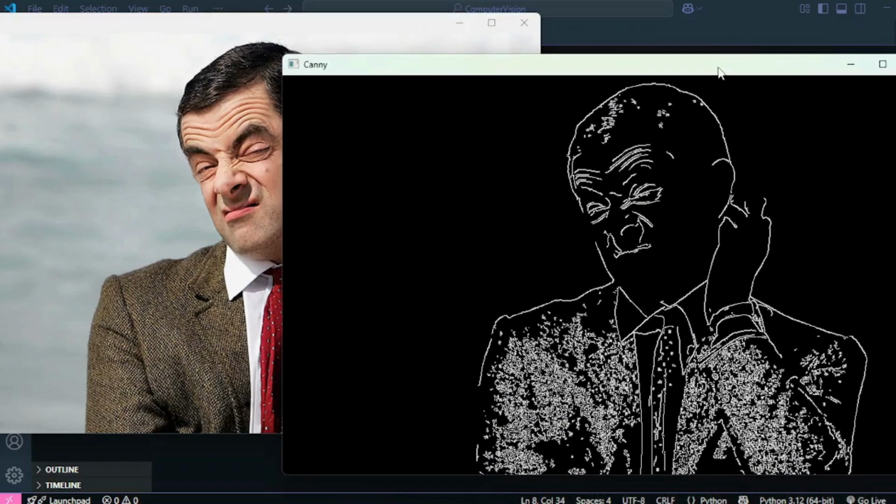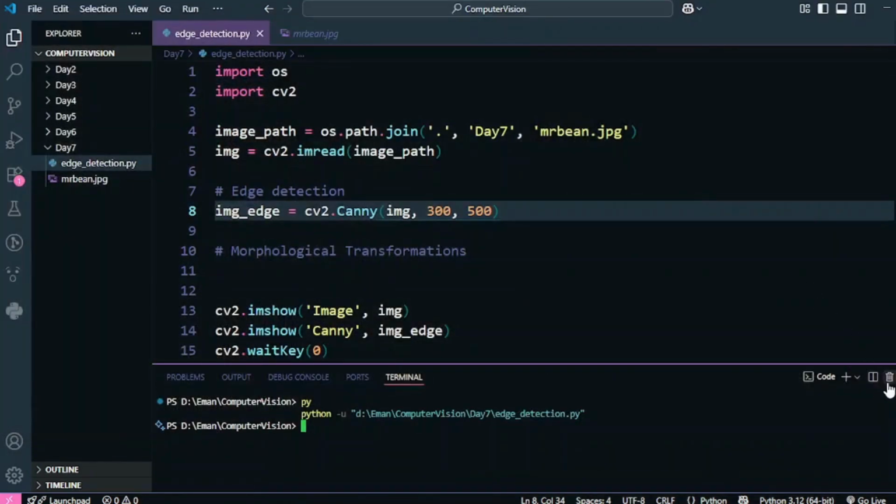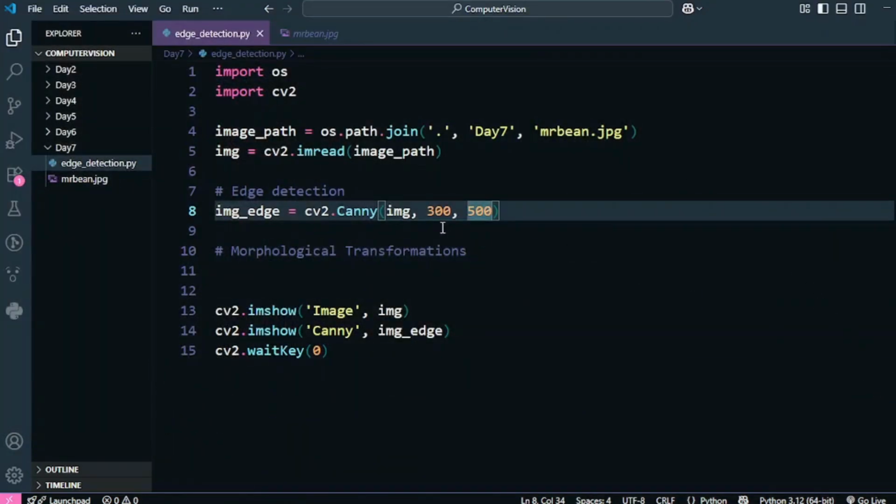Okay, so a lot of the useful edges are now lost. It is unable to detect this area. It is also unable to detect some parts of the hair and all. So why is that so? Because we put a bigger threshold value for the minimum as well as for the maximum.